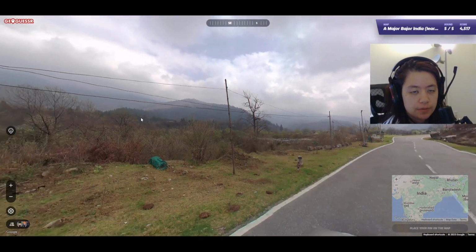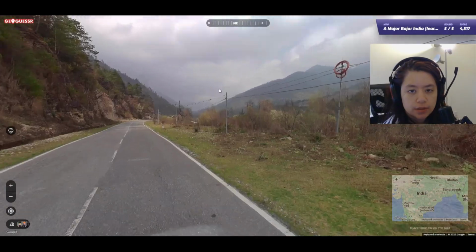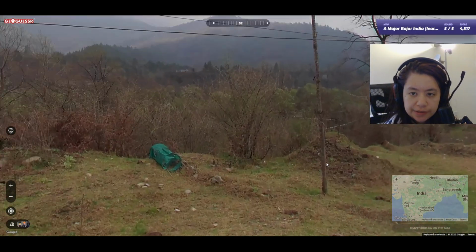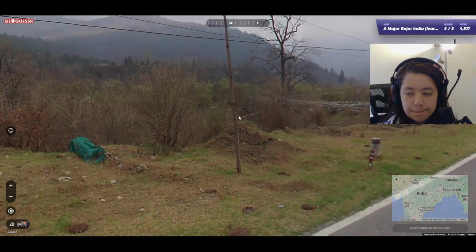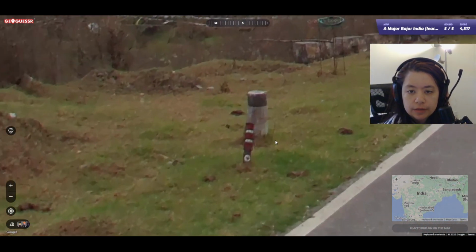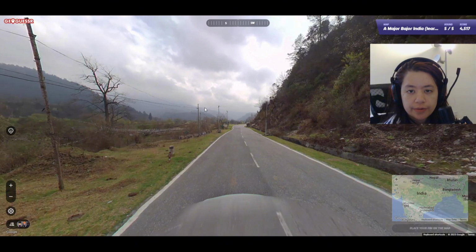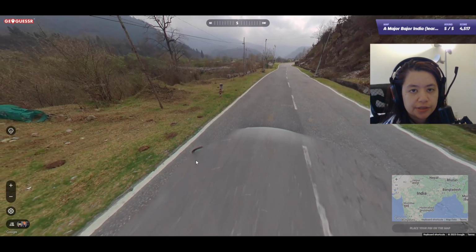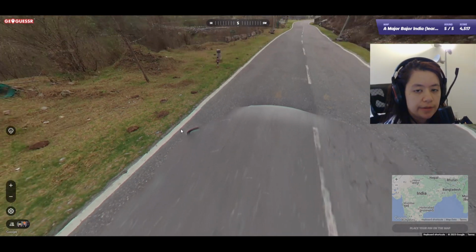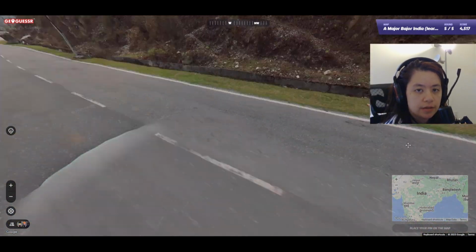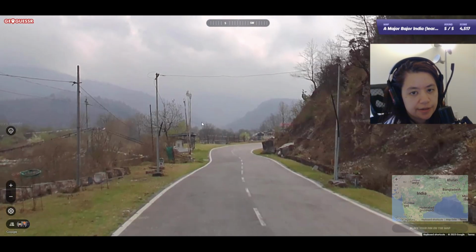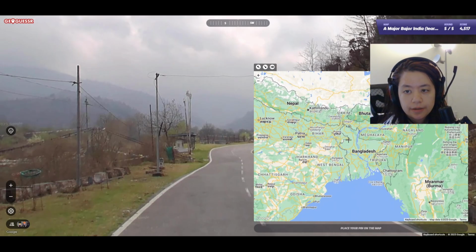Okay, we got wooden pole. Metal pole? Wait, is this metal or wooden? Maybe it's just rusty. Like a red and white marker in the road. Very overcast or foggy. Little mirror here with a green. An arm sticking out of the pole. I don't really have any clues here. I'm gonna go in Bihar.